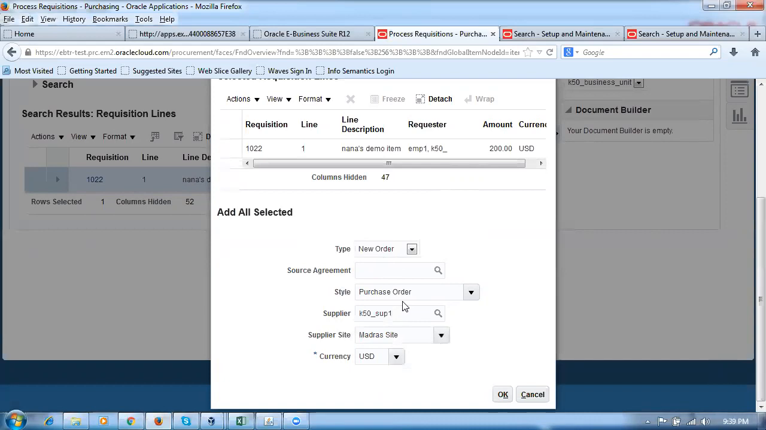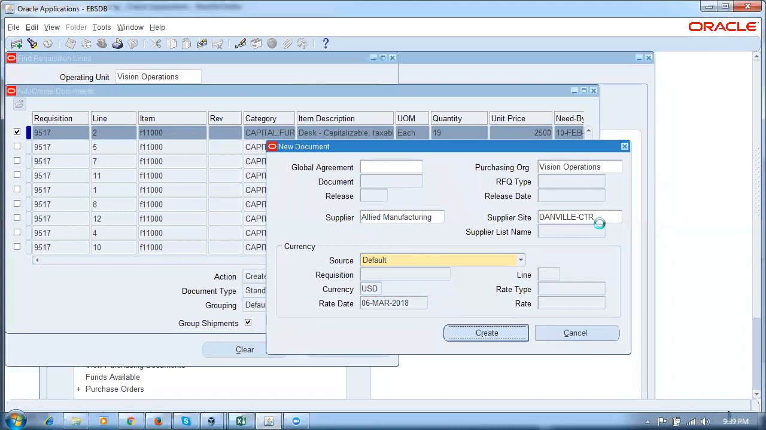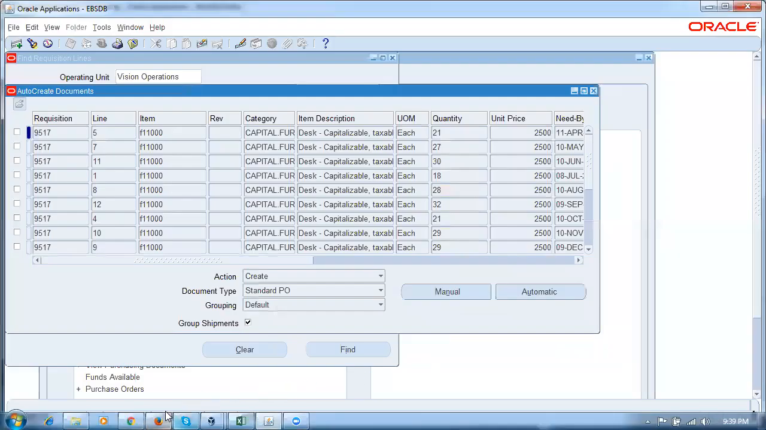Fine. Put the supplier inside over here on the document builder. On the document builder, after you put the supplier, it comes automatically, because it has already been programmed like that. Here also we can do the same thing. Fine, go there, and then click on OK now.